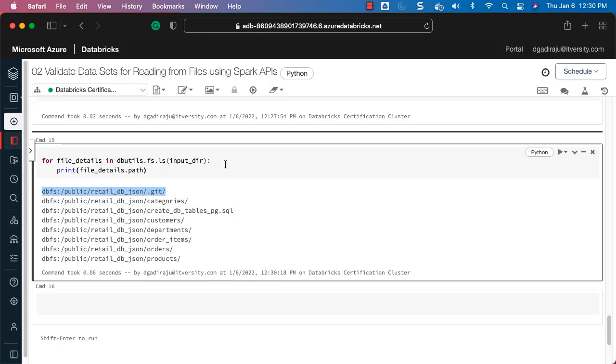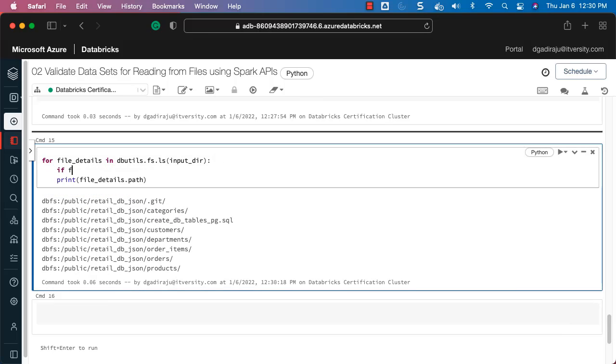If we wanted to discard these two, we can come up with a logic like this. We can say if file_details.path contains, I have to use dot here. It is of type string. Now I should be able to say contains .git or file_details.path.endswith SQL. I would like to discard these two. To make sure they are discarded, we should be able to use not here. Then we can have the condition like this. Now let's indent the print into the if.